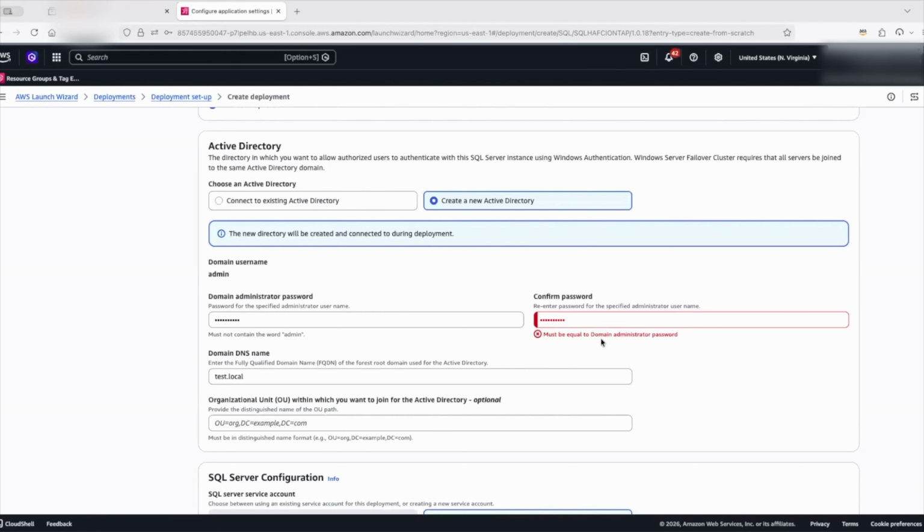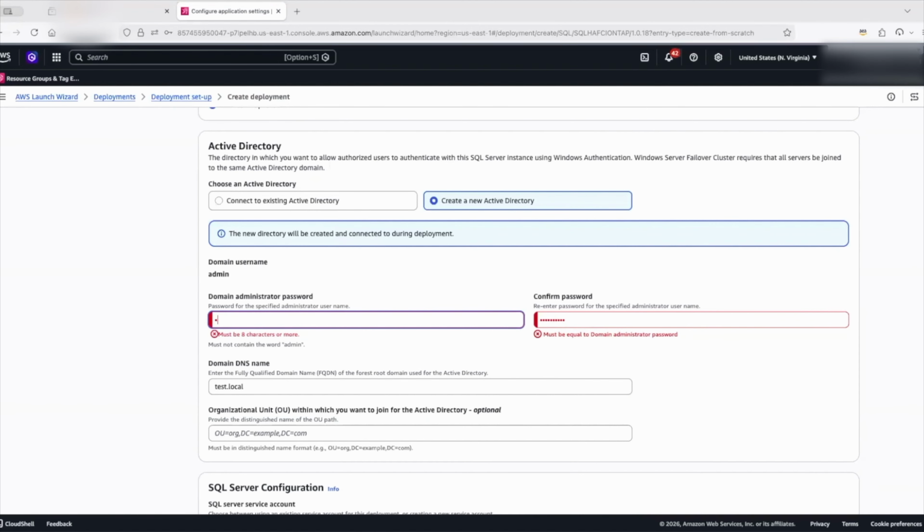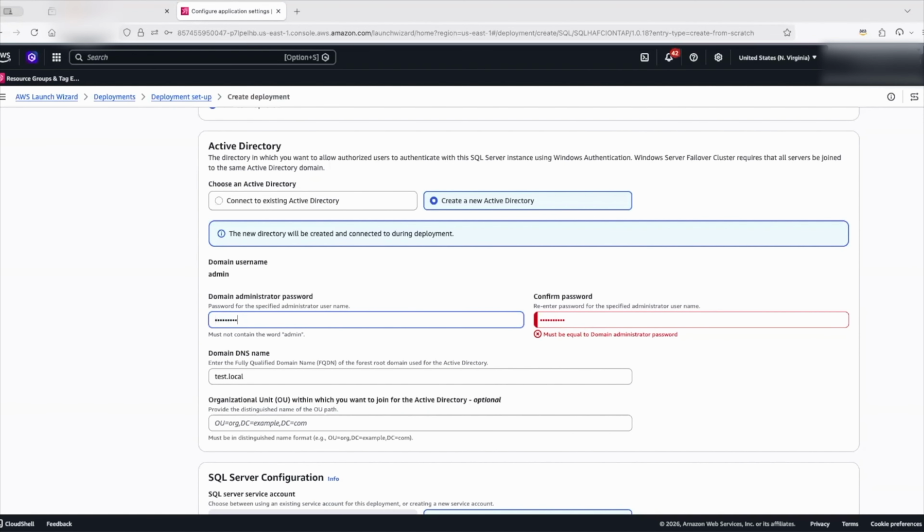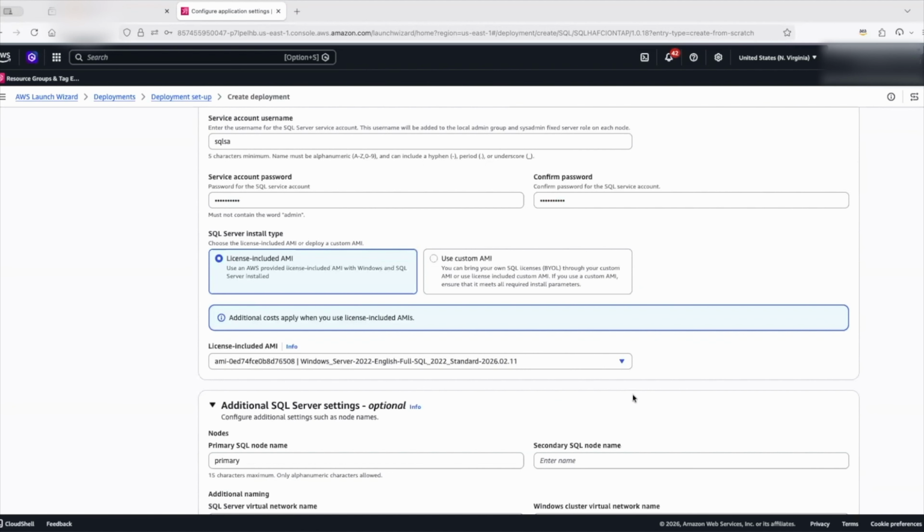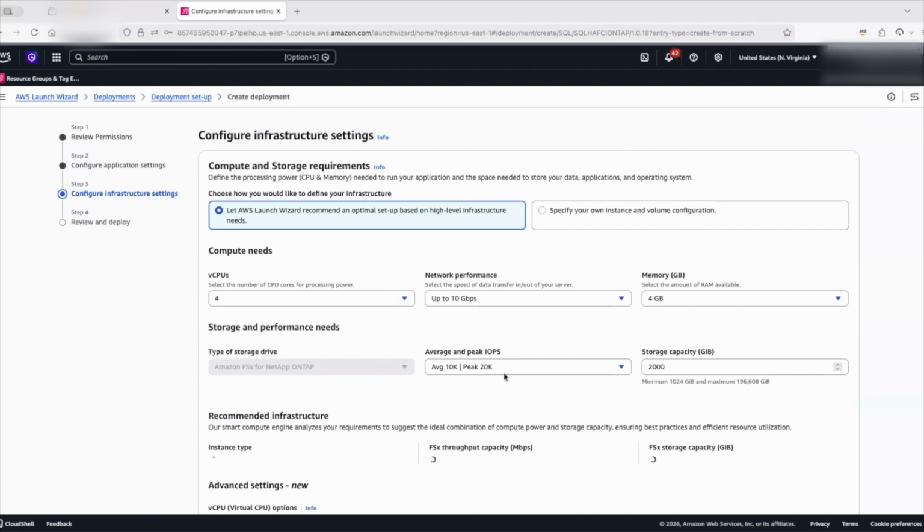Okay, it is my bad. It cannot be equal to the domain administrator password. Okay, let me go for a different one. Okay, here you go, and then click next.